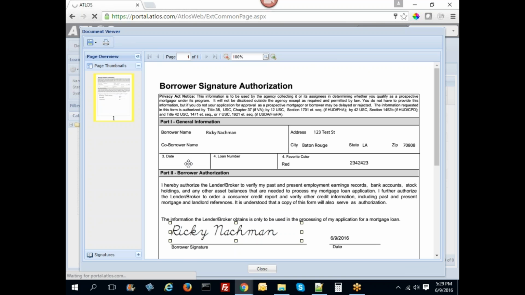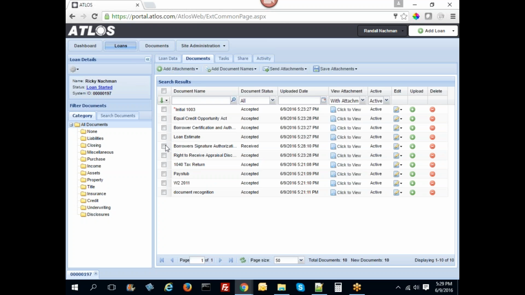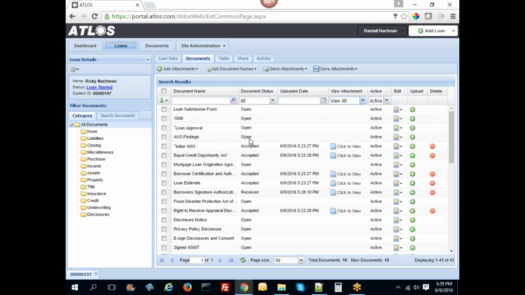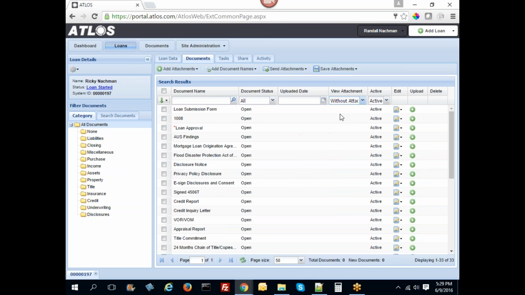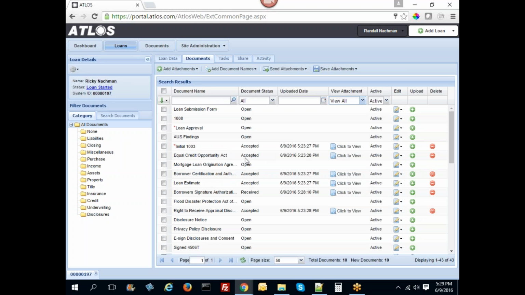Let's just save it to local so we can open it up in a minute and see it. We'll close it, and now you'll see that it adds it to our documents list. Now I've got the borrower's authorization in here too. So as I'm generating these forms and getting them signed or uploading documents in here, you can see that your list shows the ones that are accepted and received and ones you still have open. So it's real easy to go in and see what you still have outstanding and what you've collected, what you've gotten signed off on or accepted.